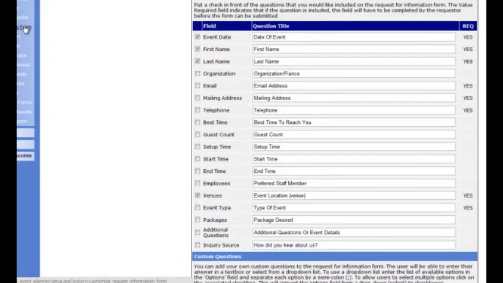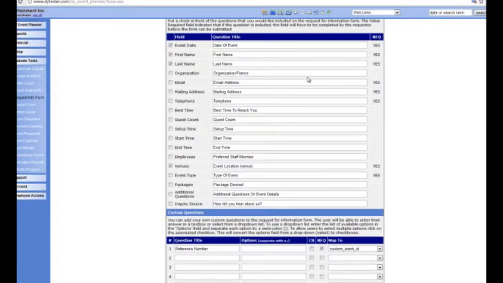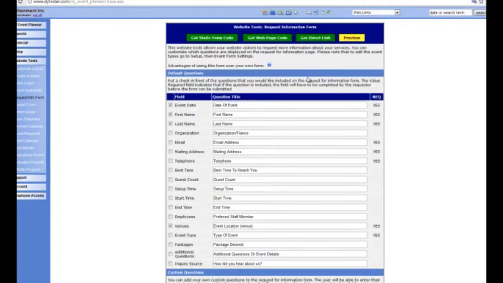Click on Request Info Form from the Website Tools menu, and you can decide what information you want to have sent through to you. You'll also see that on the side here we have a particular set that are required. So if you select them, they're down as a required item. For example, you're always going to need to know the date of event. You're always going to need to know a contact name. You're always going to need to know an email address if you want it.